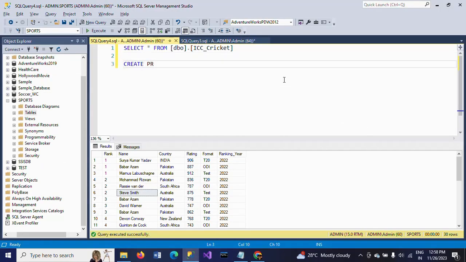Create proc or procedure and the name of the procedure: Get player rank details. This is the name of my procedure. Now I am giving the first input parameter, @player_name. Player name is a varchar data type.